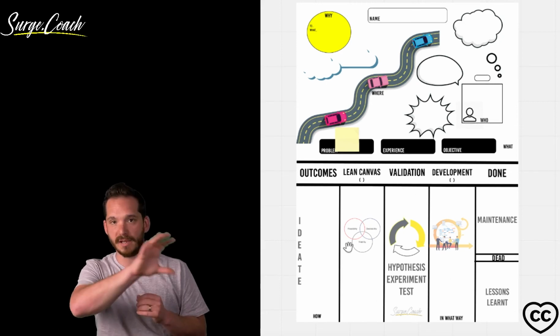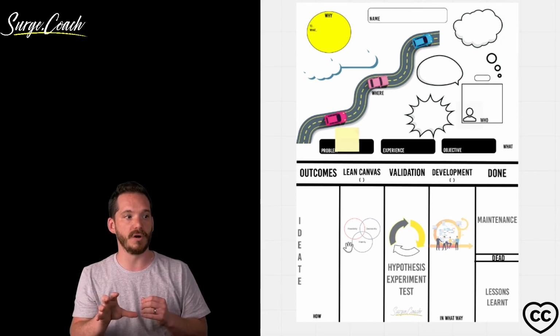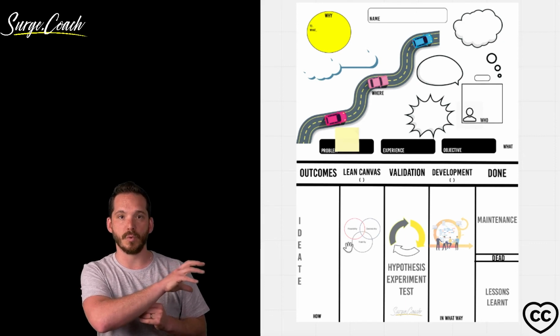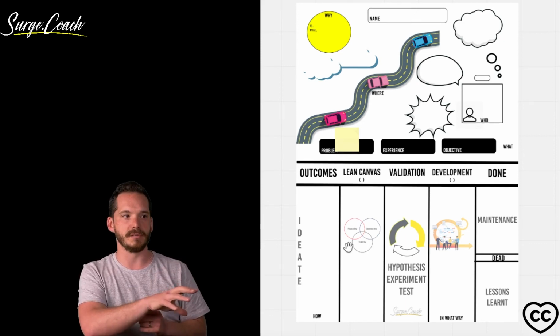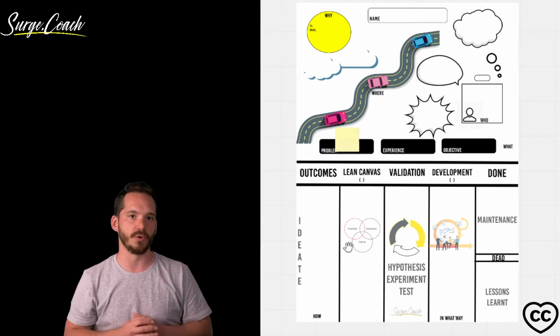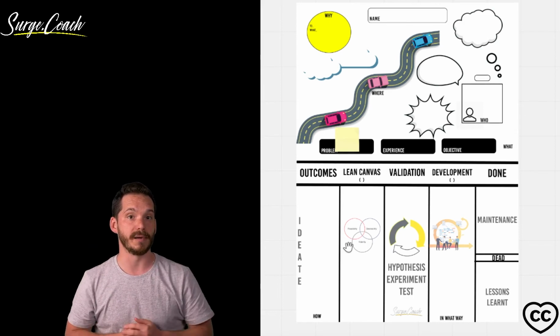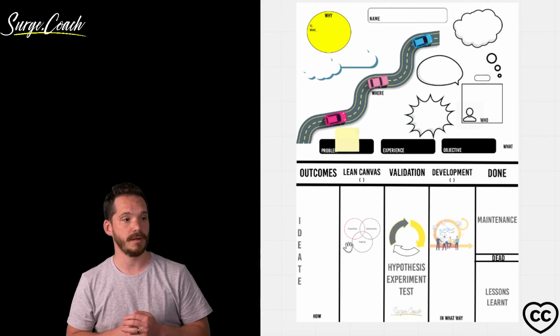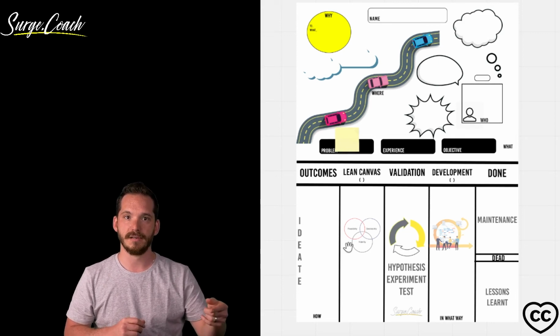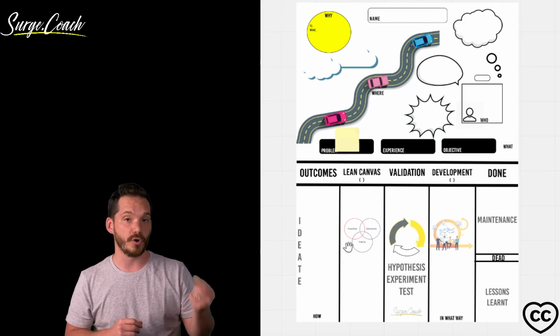So this could be your yearly plan for a program of work, and your outcomes could be quarterly based, and your lean canvases can be worked on, validated, and developed every quarter. All right, so that's the kind of level we're talking about here. The features could be about a quarter's worth of work, and then done and lessons learned. So that's how you use it at a program level.